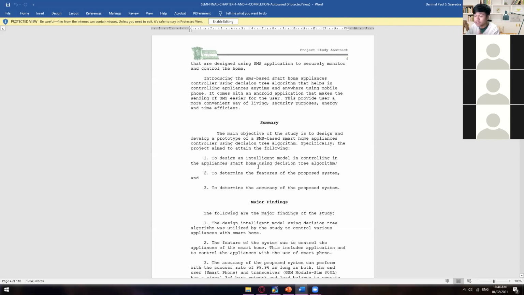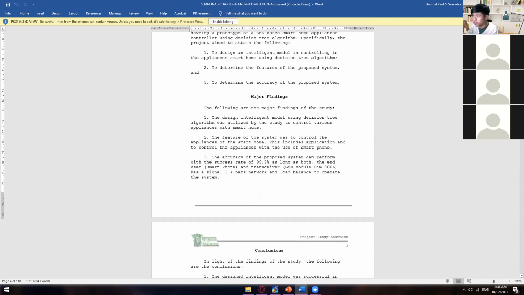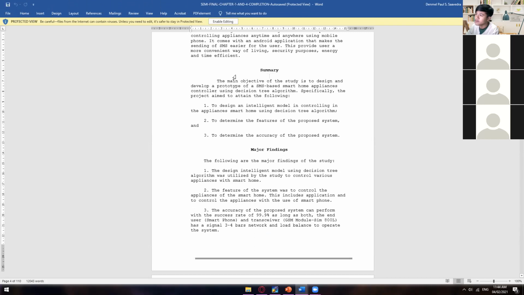And then for the summary. Okay, so this is very important. One very important part of your front page is the summary and then the conclusion. So take a look at this one. For the summary, the main objective of the study is to design and develop a prototype of an SMS smart home appliances control using decision tree algorithm. Specifically, the project aimed to attain the following. As you can see in the summary, this is where you're going to indicate the goals, or the things that you want to attain while creating your project.